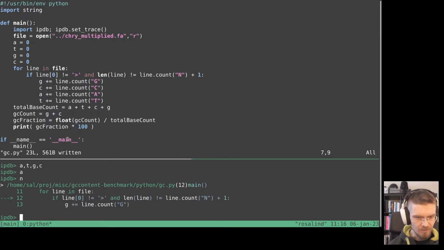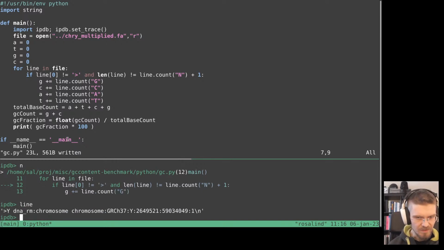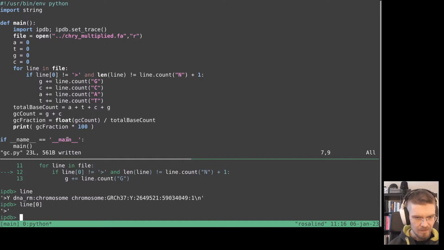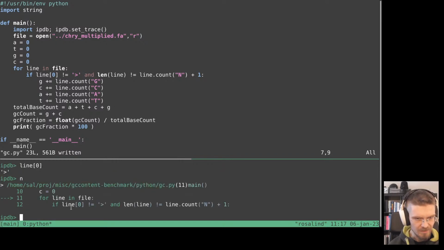And then for line 5, we can check what content we have in the line. And now, of course, we have a check here in the code. If line 0 is not a greater-than sign, then it will count, and now it will probably just continue in this loop. So we can double check that happens, and indeed it does.